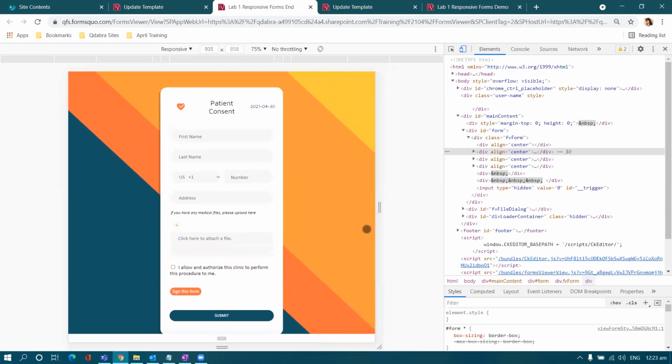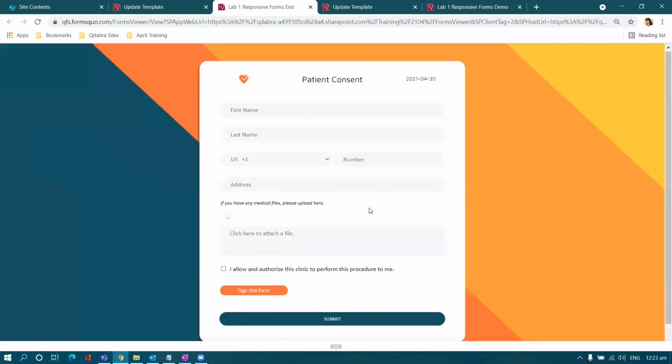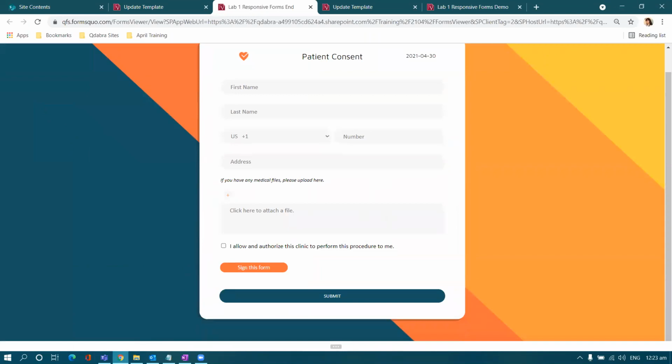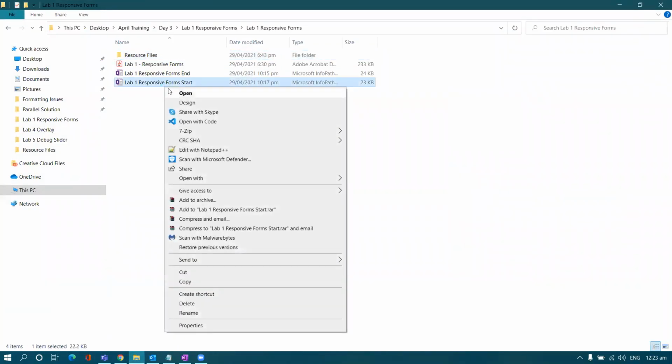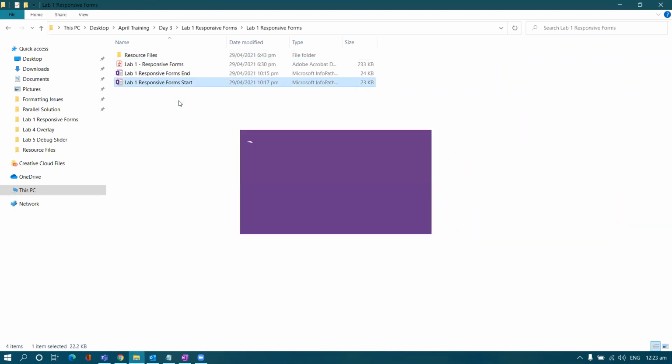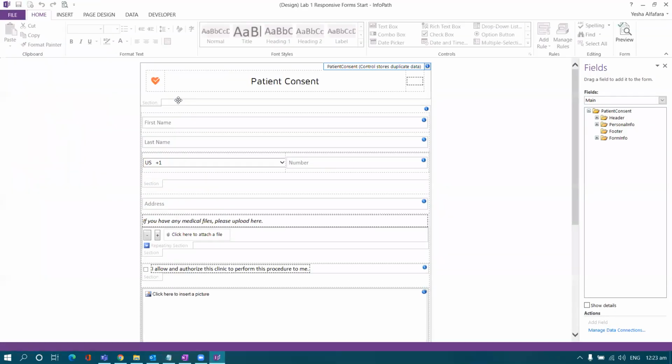So let's go ahead and try to achieve this, implementing CSS style to your form. Let me open our starter form, which is again included in your downloadable package.